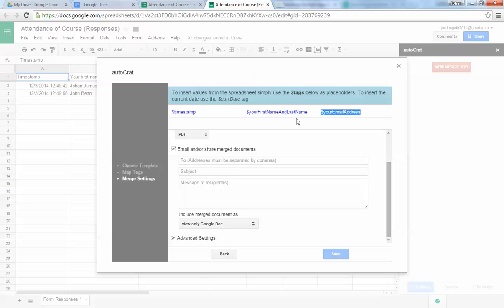So you can send it to specific people, or you can just send it out to all of these guys in that column that we had there with the email addresses. It will basically put in all those email addresses in here if you use this tag, and it will send it out to all of those people. And then the subject, we can say something like your certificate of attendance.